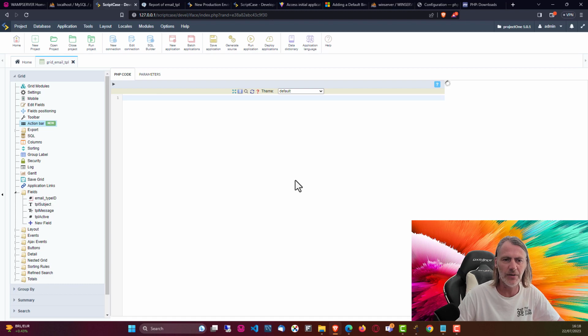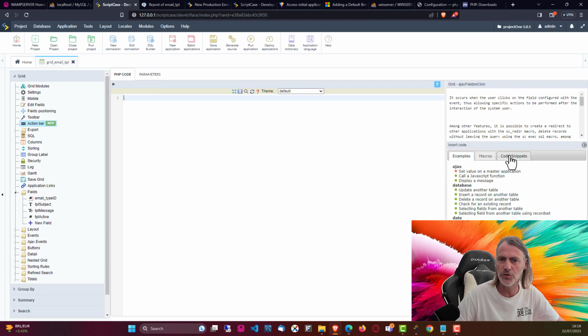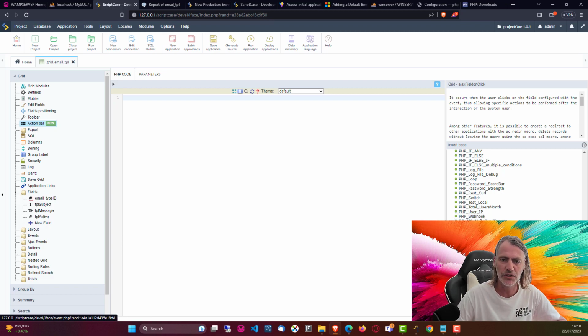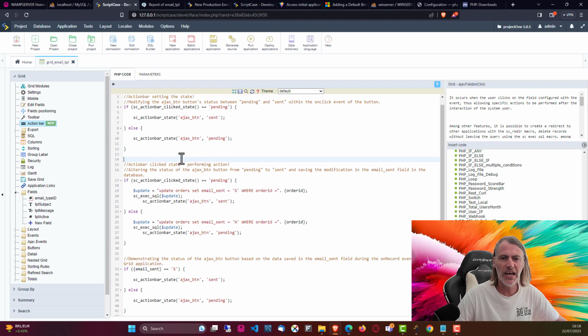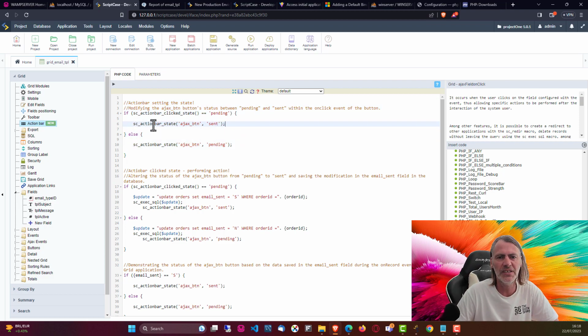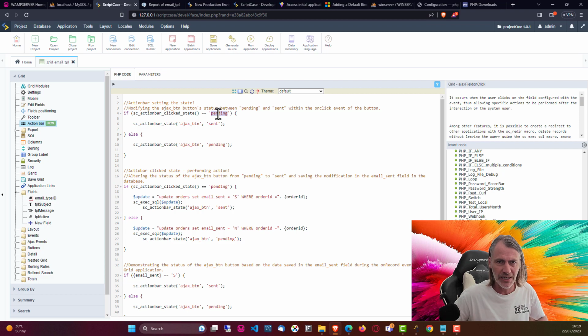If I save that button, now within the code, and being a member, you have our code snippets. You can just scroll down and there you have the SC action bar disable, show and state. I choose the state, and if I click on that, I then have the various code examples that I can use. At the top, we have a very basic implementation of the state. First of all, SC action bar clicked state. This is a Scriptcase macro, and here we basically define the status. In our case, that would be active, inactive.